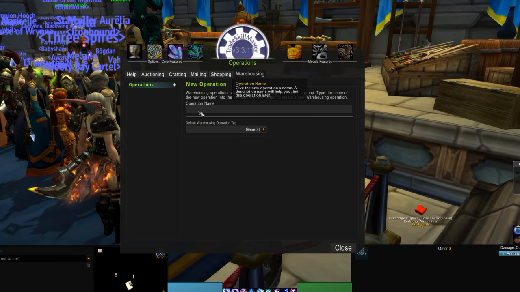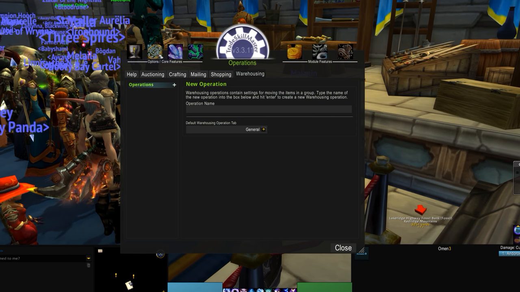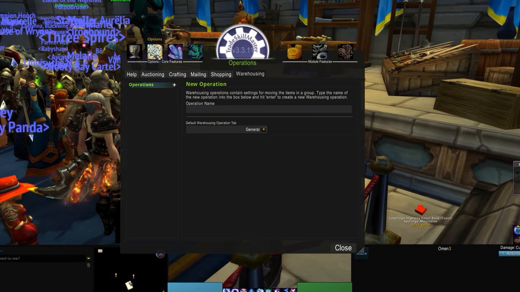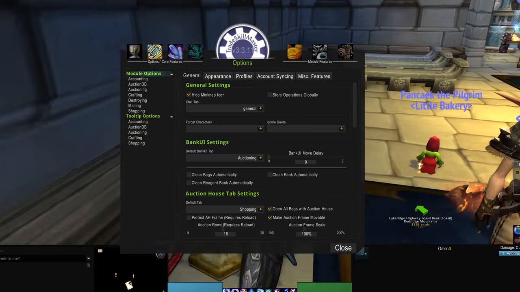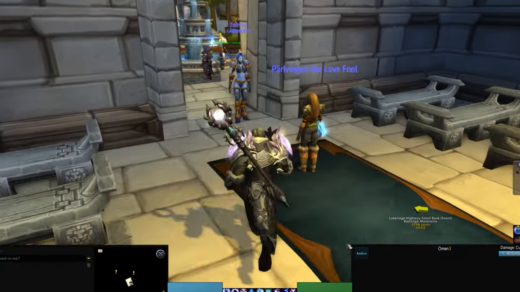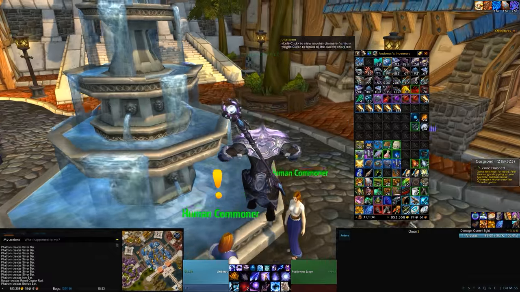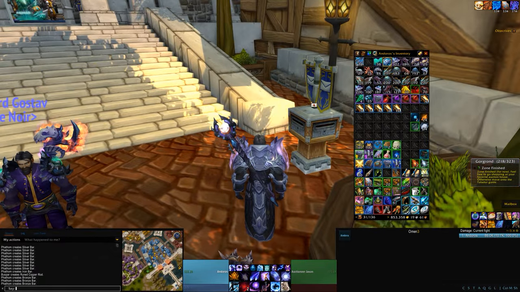Warehousing is groups. You can automatically store things in your bank if you put them in a certain group. So if I want to store all my cloths in a bank when I go to the bank, then that's a function for the cloth group, for example. So let's check out how that feature works. I go over to the mailbox, and I'm going to send the true iron ore here to my blacksmith.